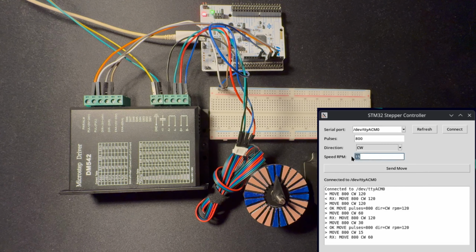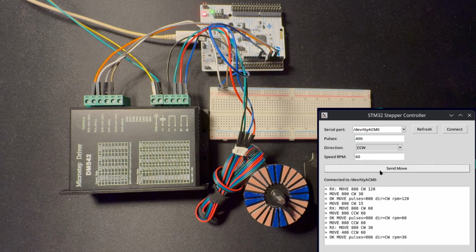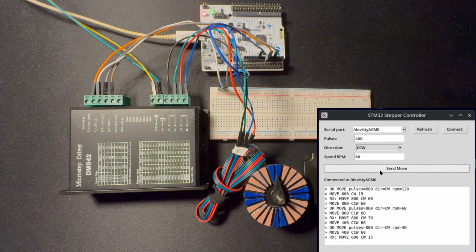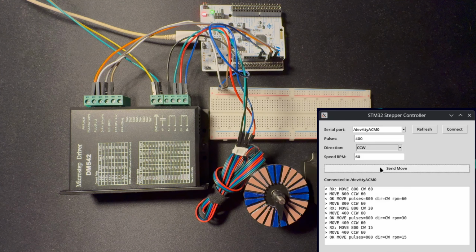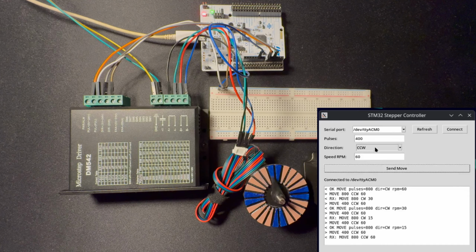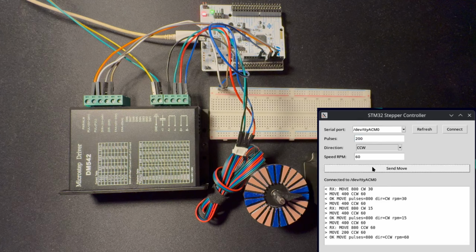Here I'm sending movement commands from the PC. The field pulses controls how far the motor rotates. The field direction controls clockwise or counterclockwise rotation. The field speed, RPM, controls how fast the motor moves. When I click Send Move, the GUI sends a text command through the USB serial connection.